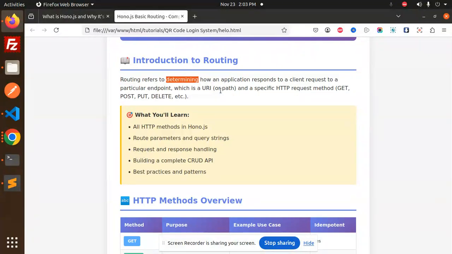Means whenever we open a browser and hit an API or call an API, the client makes a request to a particular endpoint. It always hits an endpoint, right? So what response the API returns, and what the client requests for that particular endpoint.